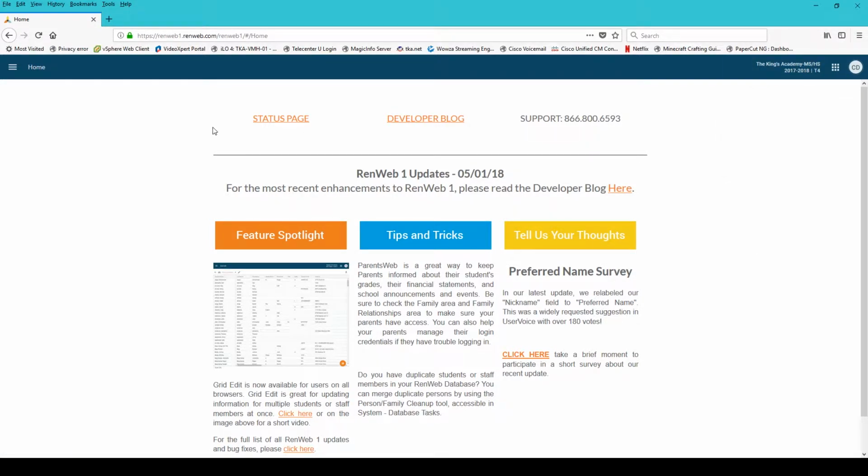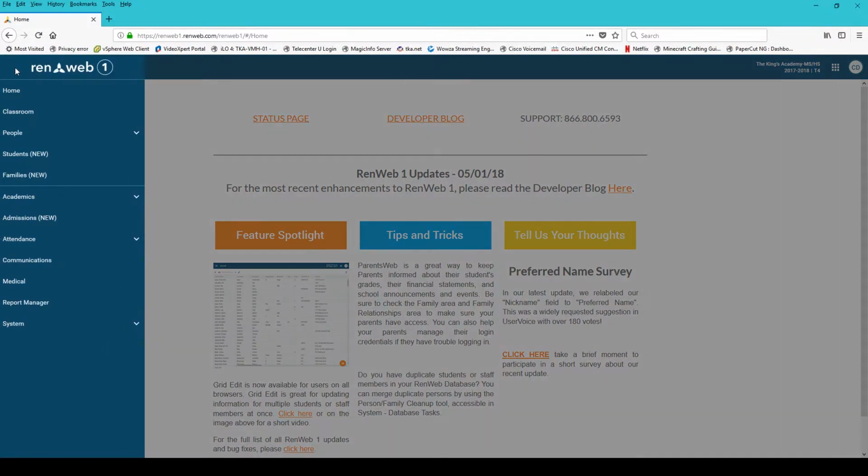Over to the left, we call this the hamburger menu button. This is where you will pull it out and go to various areas. We'll start with classroom. When you click classroom, a list of classes that you teach will be listed out.